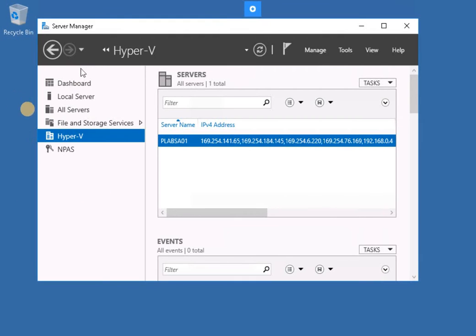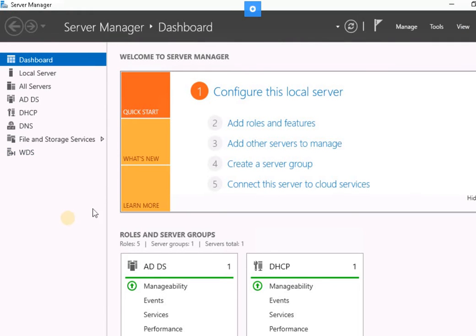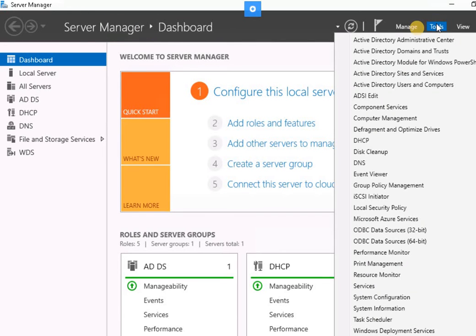So let's connect to the domain controller. This is the domain member server, the standalone server, and now we are going to connect to the domain controller server. So this is the domain controller server. Here in Server Manager, we are going to open the same PowerShell.